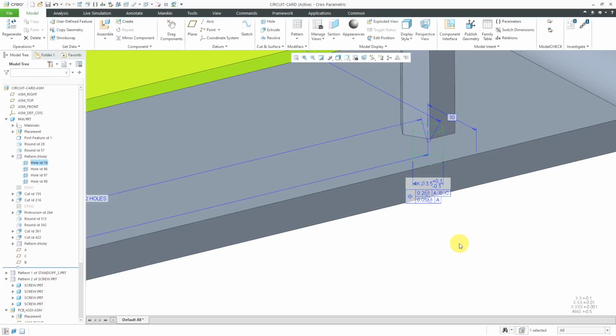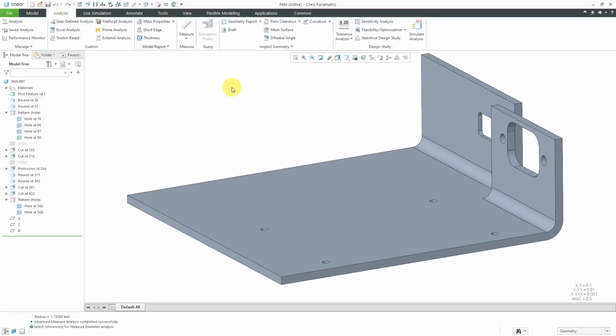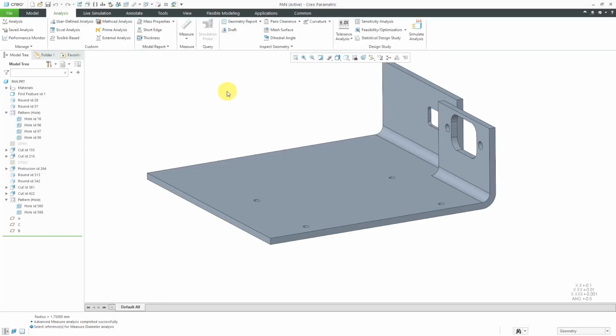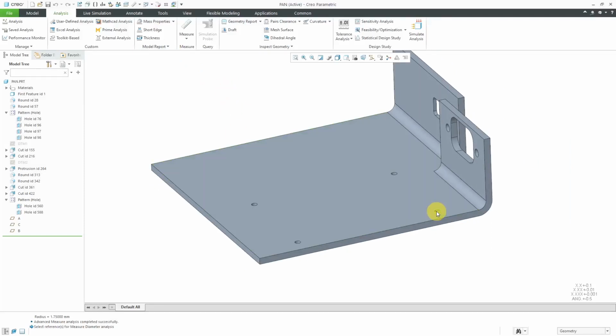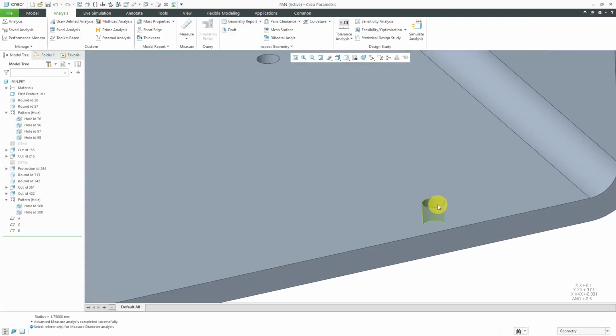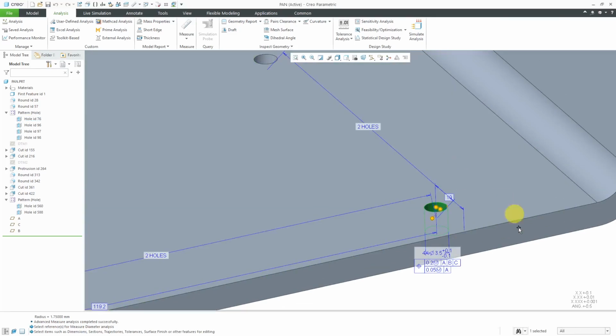So let's take a look at how we can make our dimensions into their worst case situation. You can do this either in part mode or assembly mode. I'm going to hop over to the part for a second. Let's select this hole. And then from the mini toolbar, we can choose the Edit Dimensions. And again, we can see that right now it is plus 0.1 and minus 0.1.